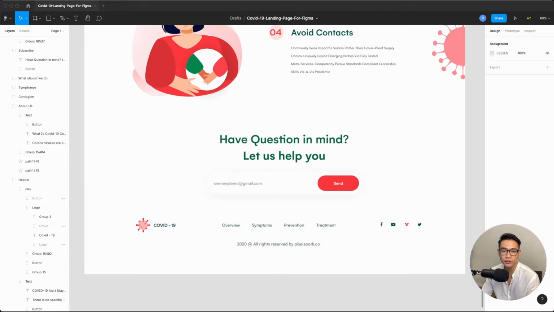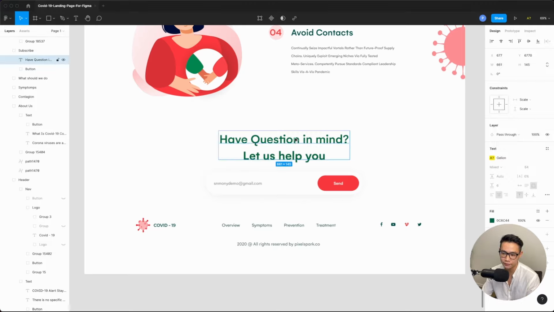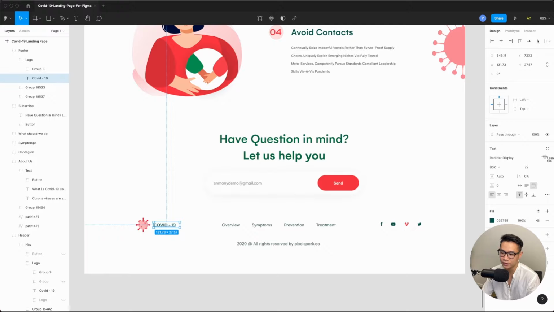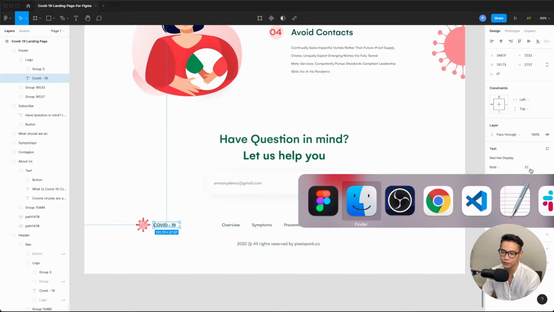So the next thing we want to do is apply some base style, and we want to start with the font. If we focus on this text right here, we can see the font family is Gillian, and currently there is not a free license to use for Gillian, so therefore we will find the closest match for it, and that will be Domine by Google Font. Also, if we focus on this logo and then the text, we can see the font family is Red Hat Display, and that is also available in Google Font. So let's navigate to Google Font.